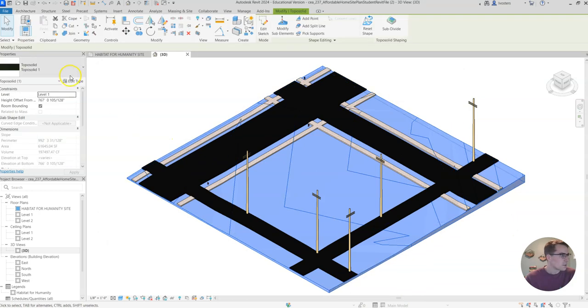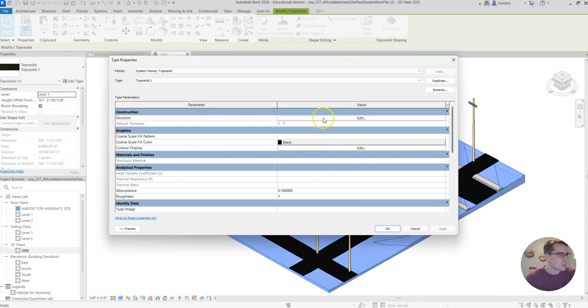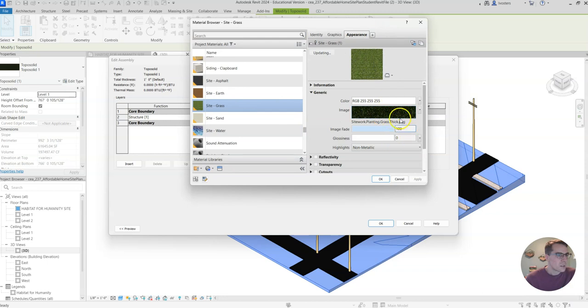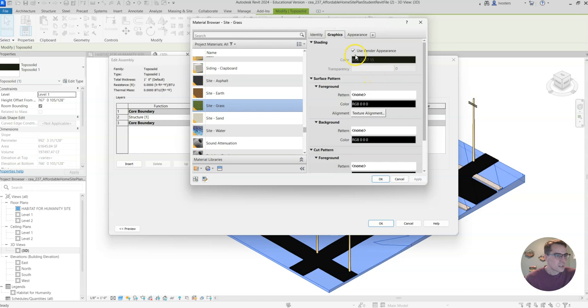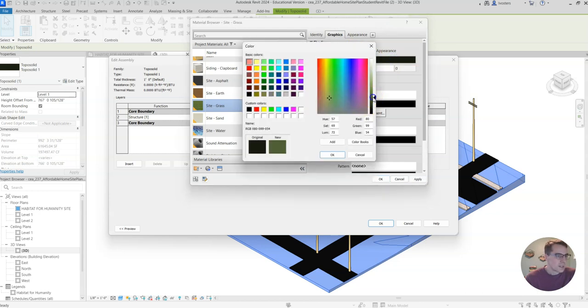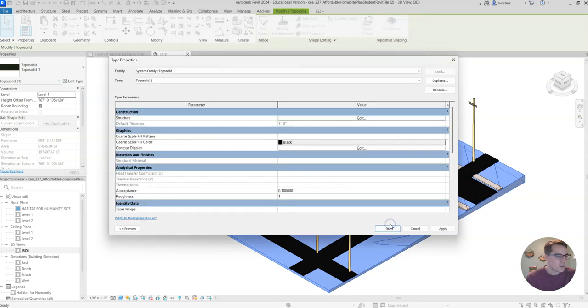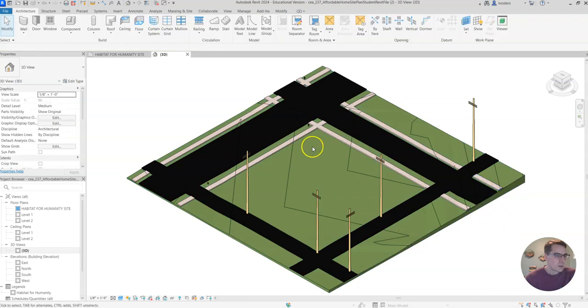I don't really like the way the default grass looks, so I'm just going to edit that. So if I go here and go to the appearance, it's going to use this for the realistic view. If you go to graphics, it's going to use the render appearance. I like to update that just to be a little bit lighter green color so that when I'm in the shaded view, it doesn't look so dark. When it's that dark, it's hard to tell apart from the asphalt. So I just do that so it's a little bit nicer to look at.